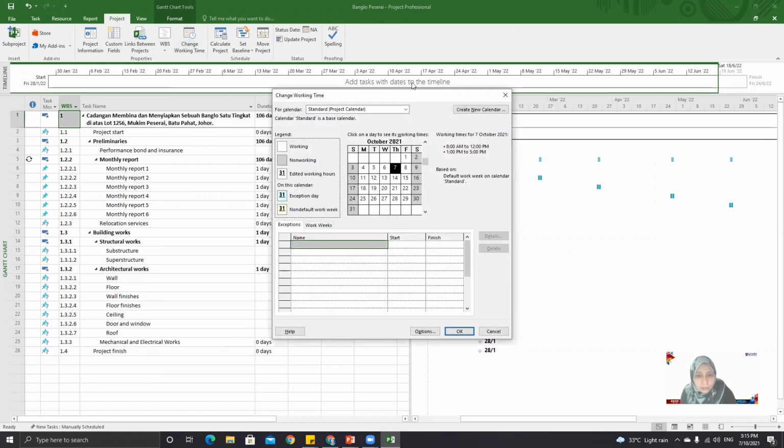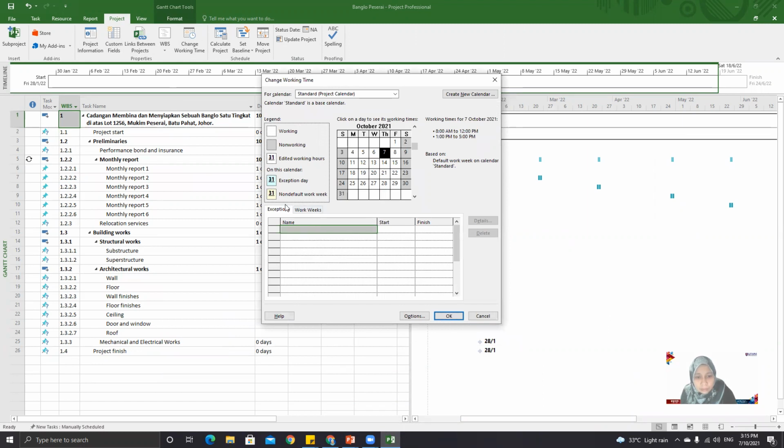Okay, dia akan keluar view macam ni. Right. Dekat bawah ni ada dua tab, exceptions and work weeks. Okay, this is your calendar. The white color indicates working day. Non-working is grey color. Okay, so nampaklah ni Sunday and Saturday is non-working day. Okay, to change the whole weeks, the whole days sebagai working ataupun non-working day, kita akan pergi ke work weeks. Okay, you choose the work weeks.